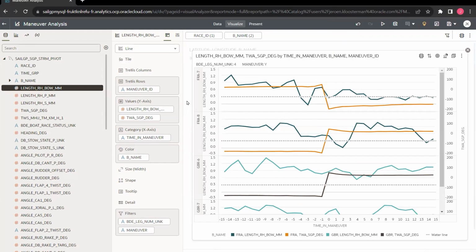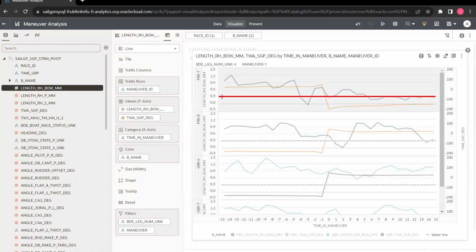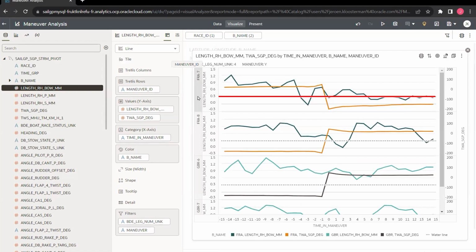So notice, by the way, I've added this reference line at 0.3 meter. So, I mean, the water line is 0 meters, but I think what this means is that you have these little waves on top of the water, right? So that's why we have that value there.